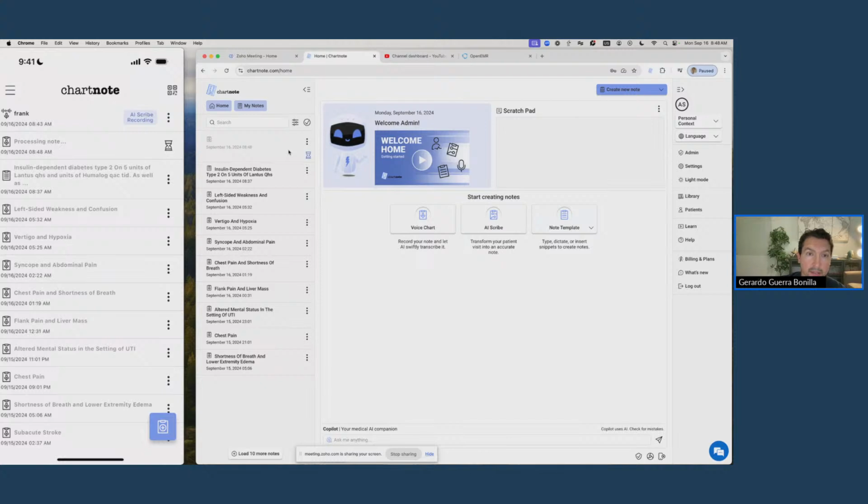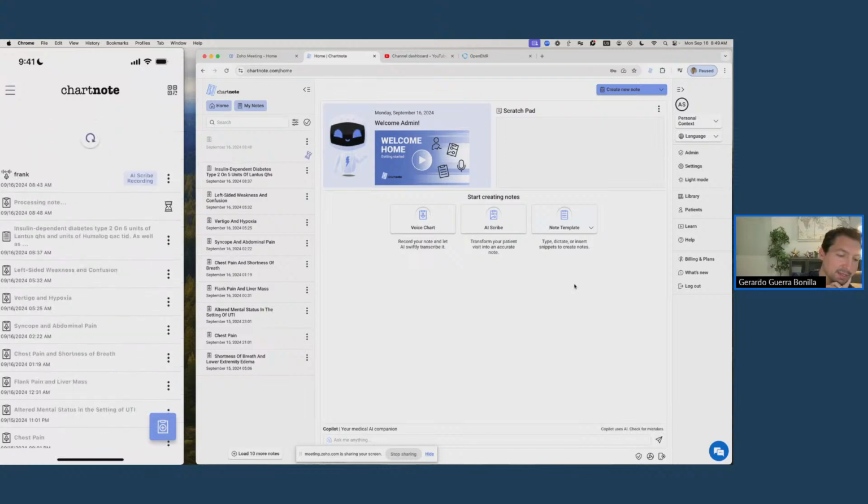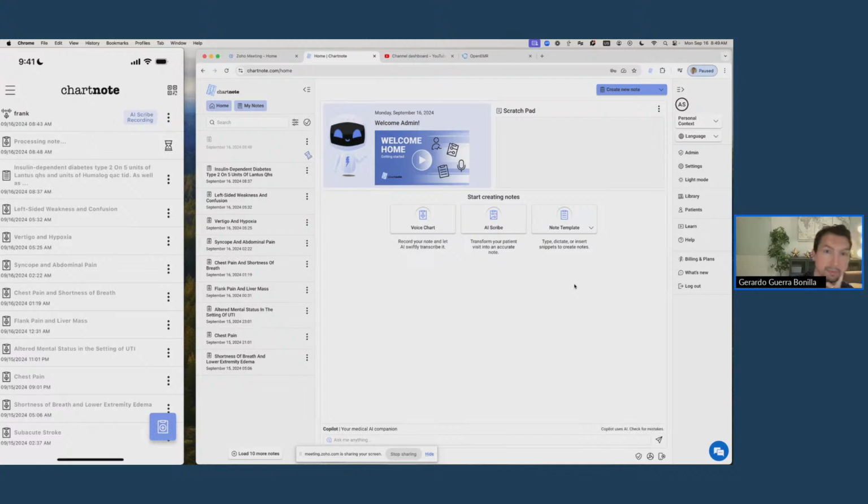Let's see. Let's give it a few more seconds and see if it shows us the note. In the meantime, I've selected the SOAP note template, but you can always create your own template. And to do that, you go to the library, and I'll review that in a second. Okay, well, let's take it a little bit longer than usual. Let's see if we see here. No. Let's see.